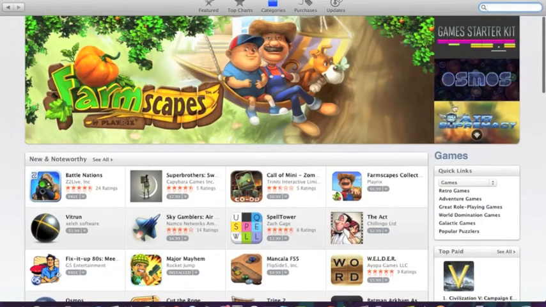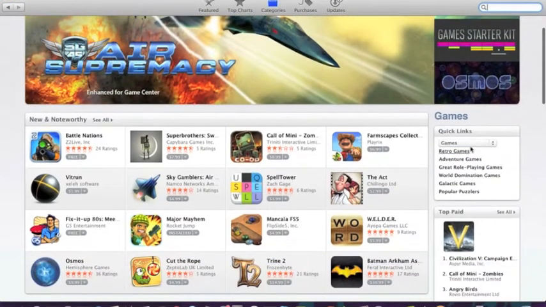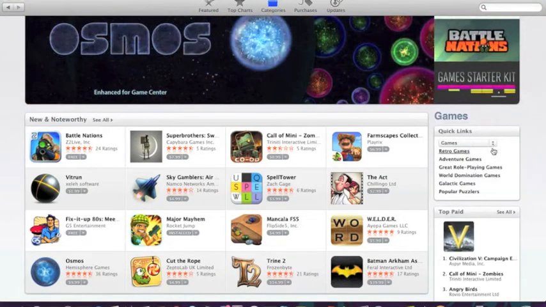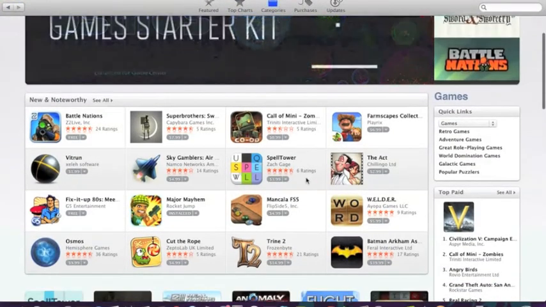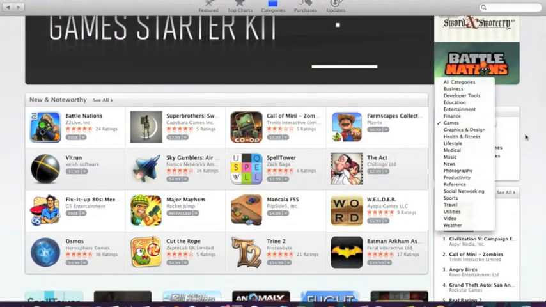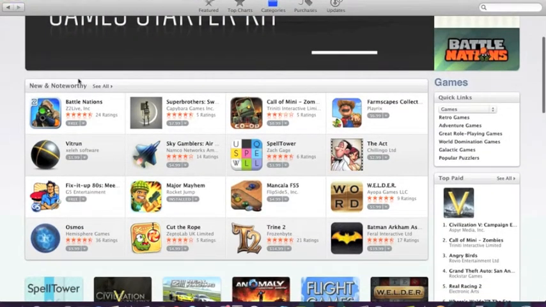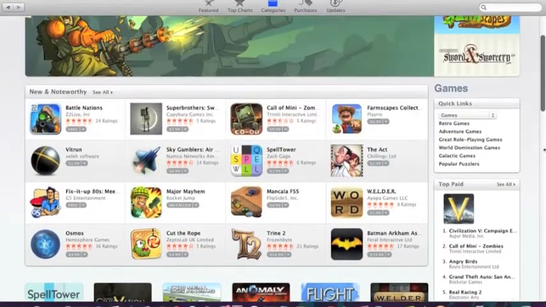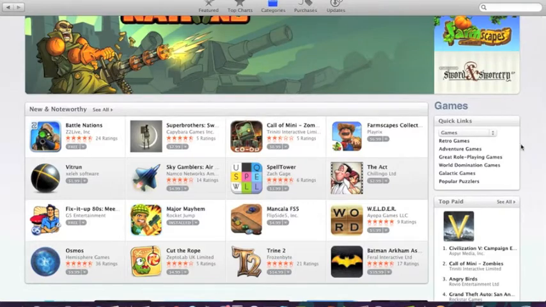Now as we get to the top here, we see more quick links, so you can go to different subcategories of games, or you can change the actual category from there again. We're not going to do that just because you get into pretty much the same kind of things in all of them, the same kind of subcategories, new and noteworthy, what's hot, and all of that other good stuff.